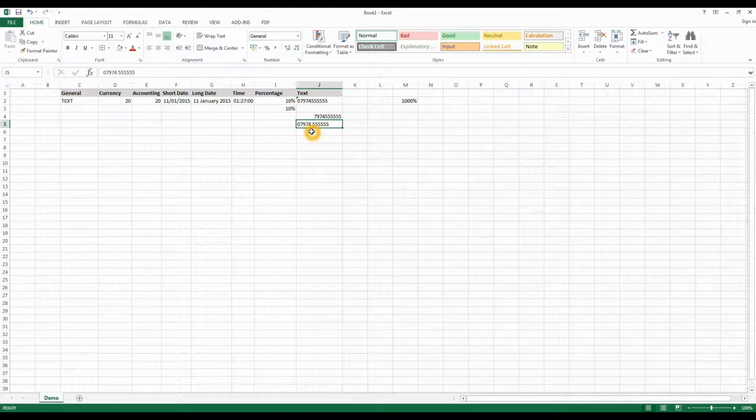If you don't, when it's set to general, what will happen is you'll lose the 0. To stop that from happening, either put the space in or change it to text. Okay, now getting back to currency and accounting.